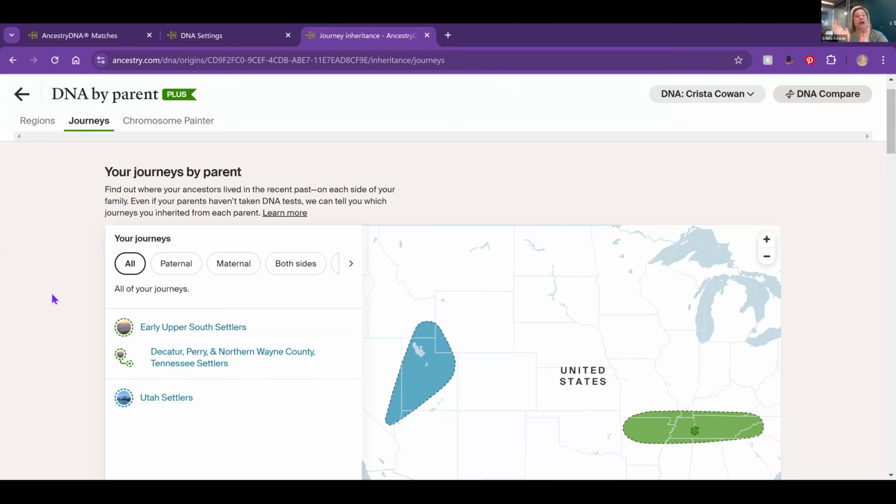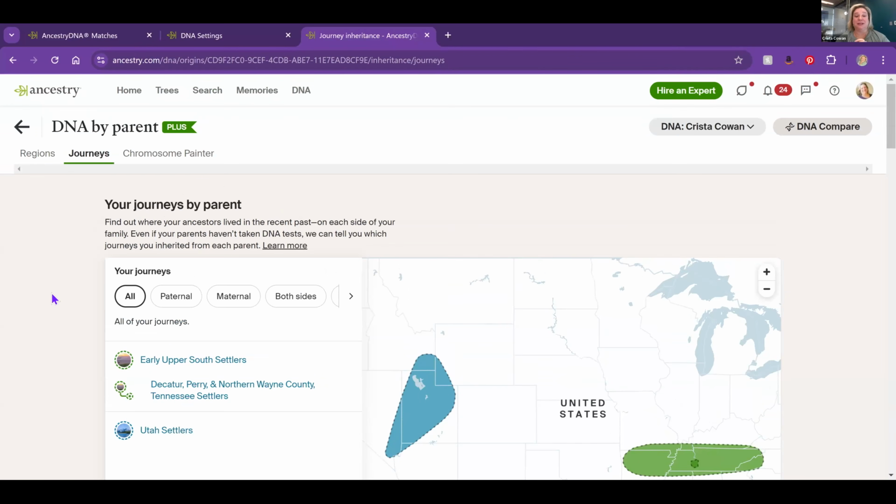So when you're trying to decide which parent is which, if you know some things about your family history, it should be easier to figure out. If you don't know anything about your family history, you're going to want to go to your match list and look and see who of my family members that I know have already tested and matched me. And if it's a first cousin on dad's side, now you know that's dad's side.